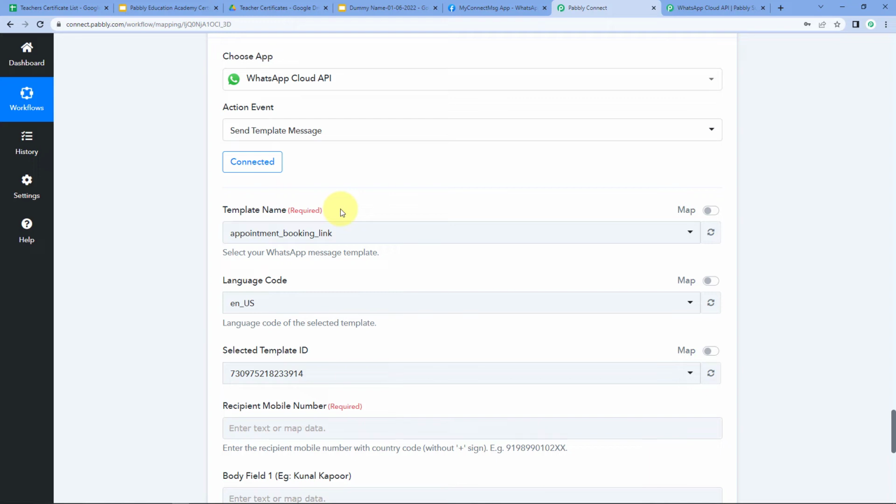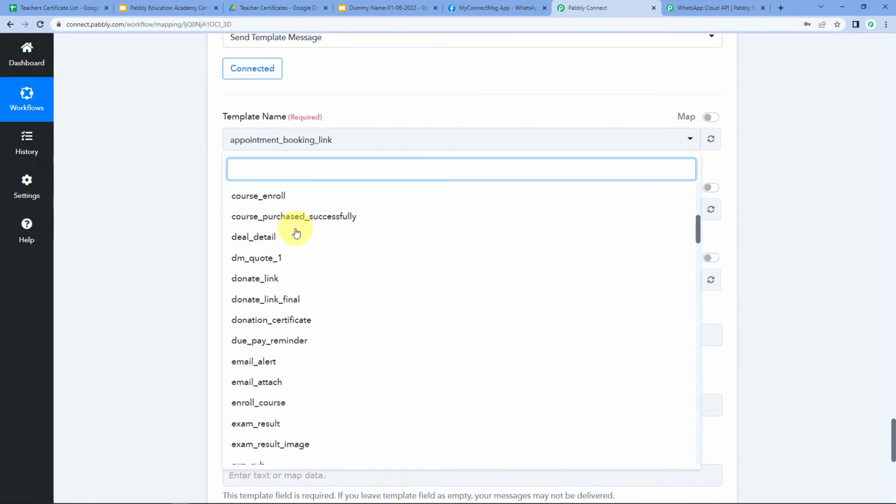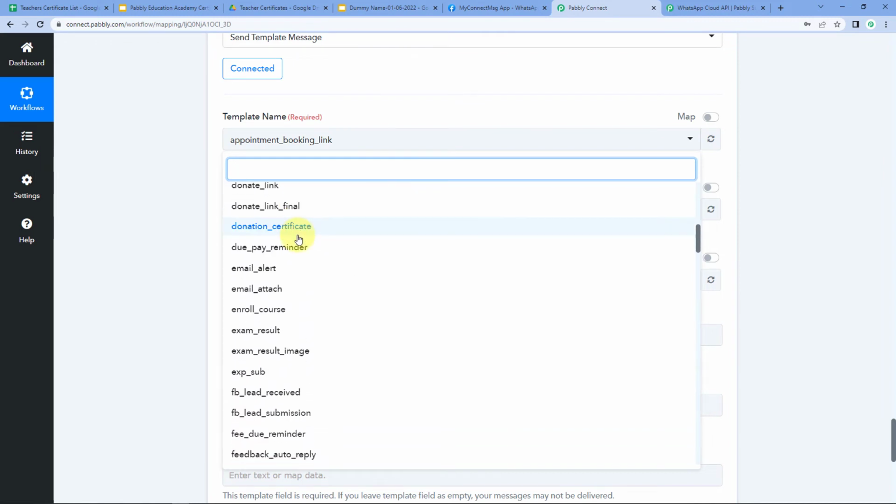So to send a WhatsApp message using WhatsApp Cloud API, first we have to create a template of that particular message in WhatsApp Cloud API, and after that we have to get that template approved from Facebook, or should I say Meta. And after the approval, we can use that very same template to send WhatsApp messages. So in the drop down below template name, you can see all the template messages which I have created in my WhatsApp Cloud API account and got approved.